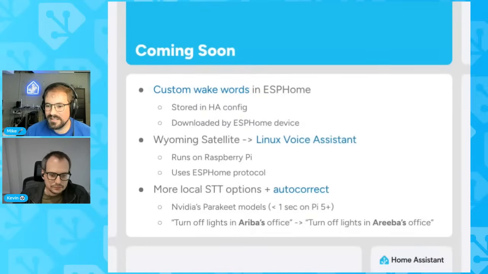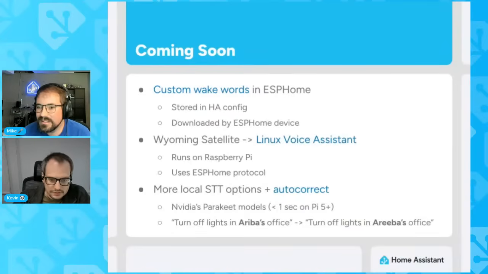Let's see. I think there's one about the improvements to the wake word detection. That comment. Improvements to the wake word detection. It's only a few up, 4 or 5 up, 4:01 p.m.